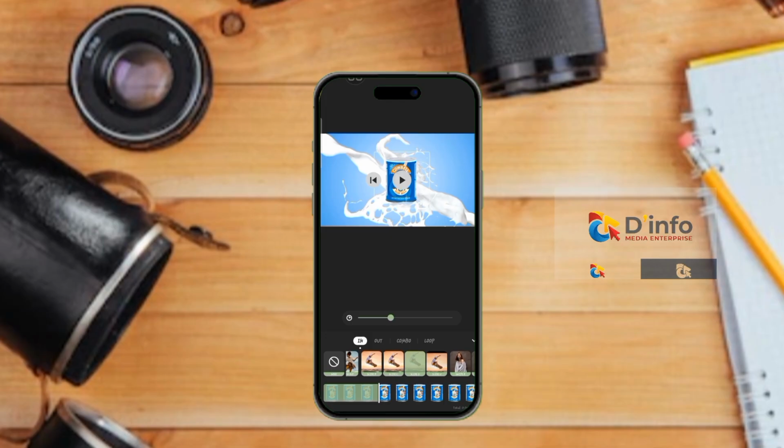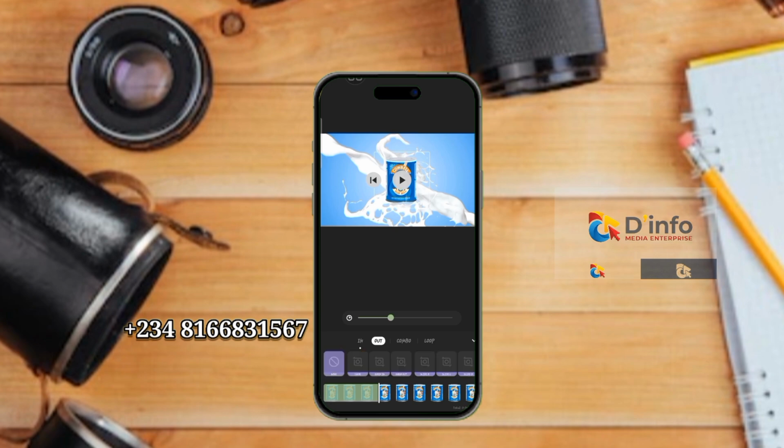Let me quickly explain to you what in animation means. In animation means the way you want your product to enter. You don't just want the product to come in anyhow. You want it to enter in a style. So that is in animation. Then the out animation is the way you want your product to go out. You want it to look perfect, you want it to look professional. So let's give it out animation as well.